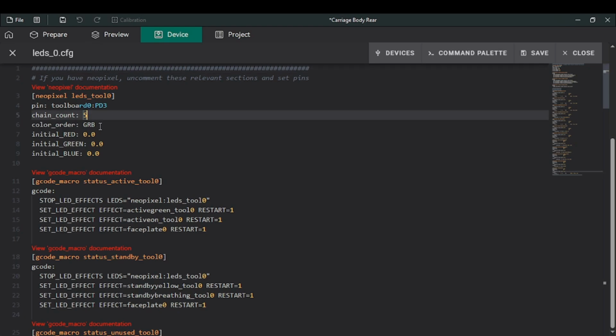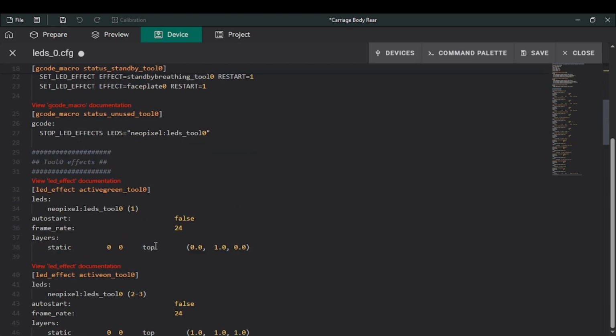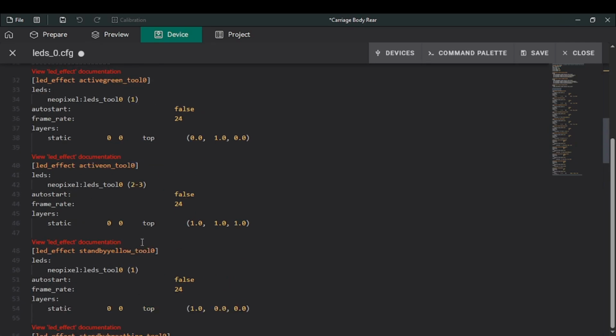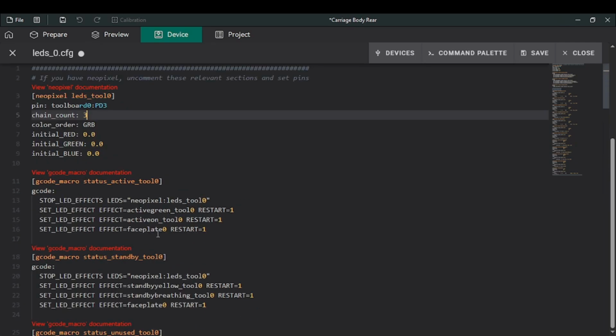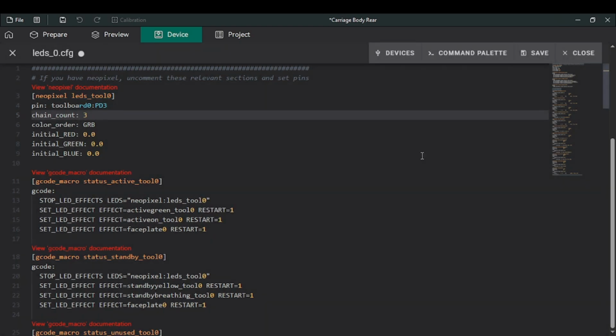So in your case, you will have 3 down here: 2 for the nozzle LED and 1 for the status LED. So you have 3 down here, and all this you don't need to change anything. If you want to change the color or anything, by all means you can go ahead and try, test, and play around with them. But for me, I don't change anything because I'm using what I have now.